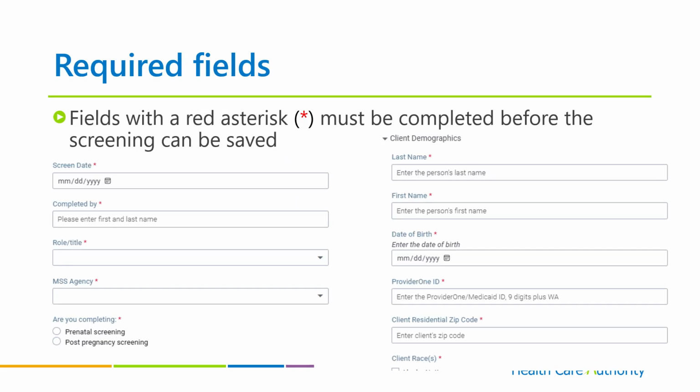Next, complete all fields with red asterisks. These fields must be completed before the screening can be saved and submitted. If entering the screening results online a couple of days after screening the client, use the date the client was first screened as the screen date.